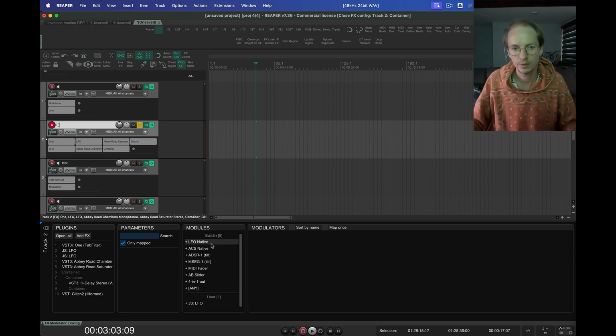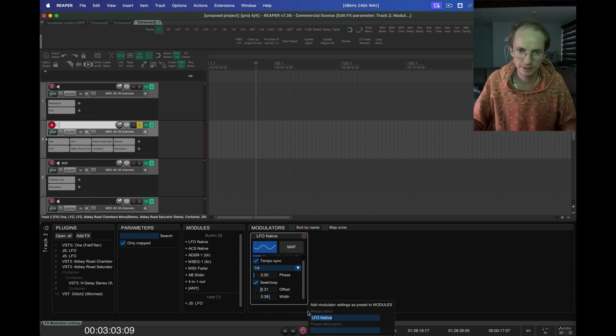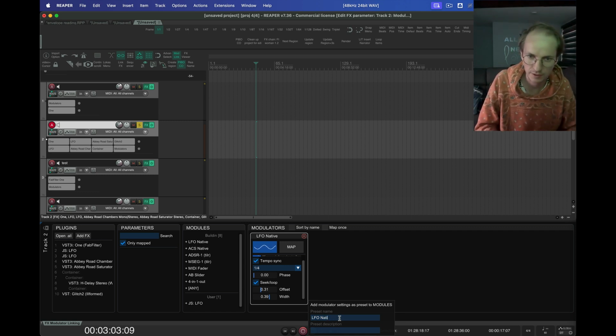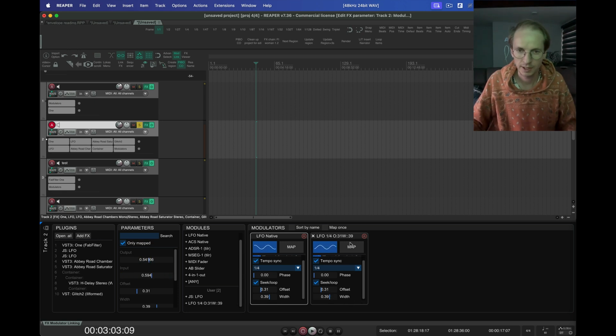Lastly, I want to show you how we can store presets of our modulators with all the settings we might set. So let's just make this quarter, and let's set this width to a little smaller just for the sake of it. And then we store this preset as LFO quarter of 31 with 39.